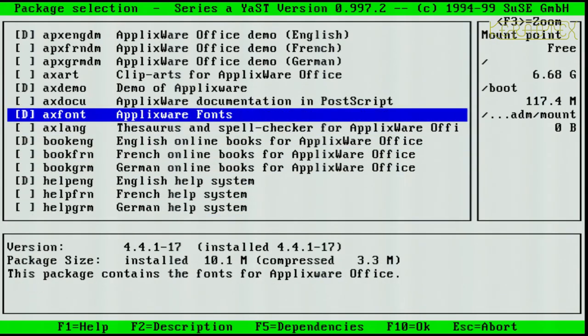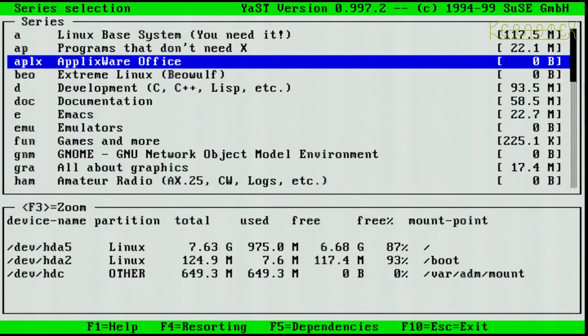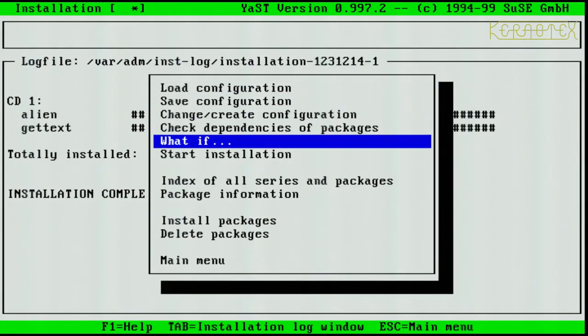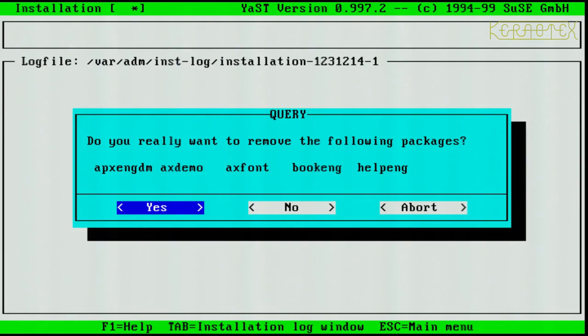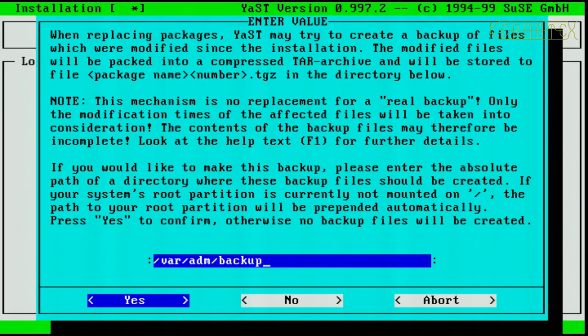Not necessary. I didn't remove these when I built Linux from scratch first time round. And as you can see, I've got 6 gigabytes free anyway. But if you want to remove them, press F10. F10 again, start installation. And it checks, do you want to remove them? Yes. Now, funnily enough, it does ask you if you want to make a backup.